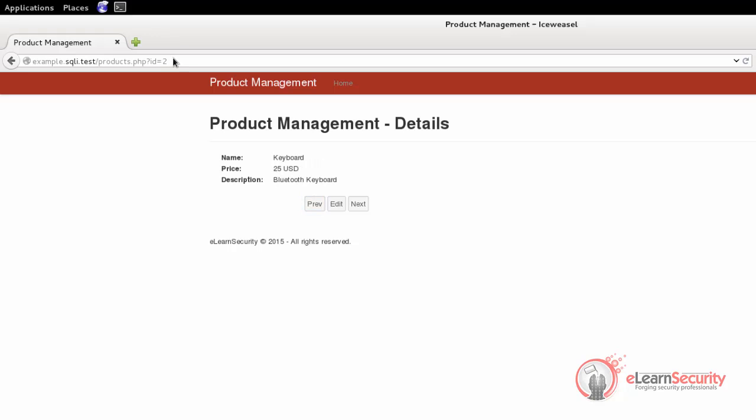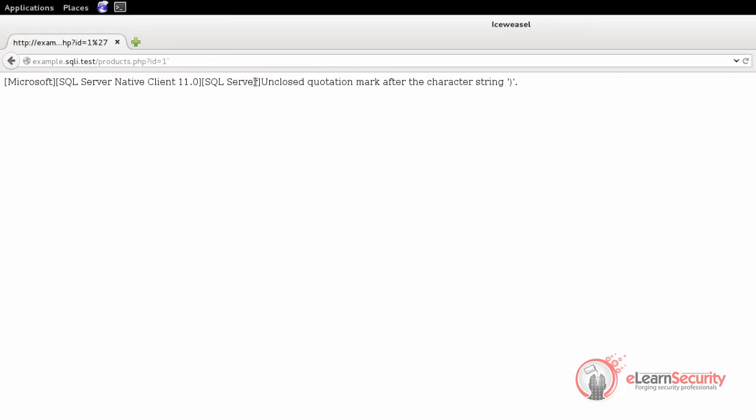The page we are going to study uses the ID GET parameter to retrieve product data from a database. We can test the parameter for injections by appending a single quote to the ID value. The application prints a SQL error, so it's vulnerable to SQL injections.